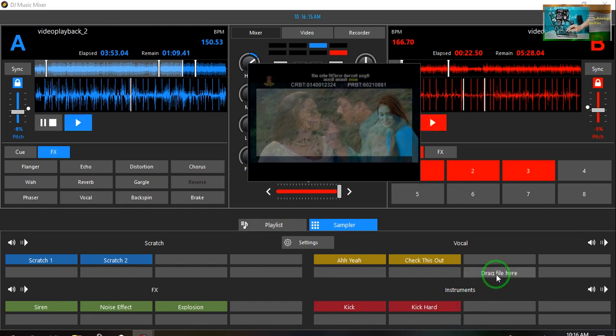Now here, for example, I would like to start my recording, big explosion. So now see, this is your explosion sampler, this is your hard kick sampler, this is your siren, this is your noise effect, this is your stretching, and this you can adjust manually in the settings, and this is your vocal. So you can raise the sound here according to your choice.